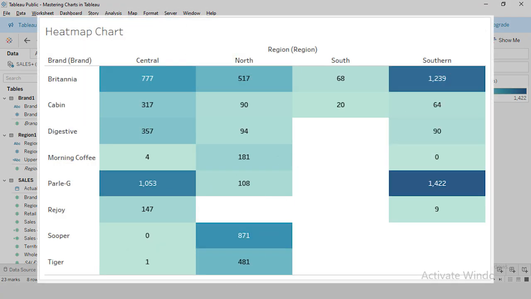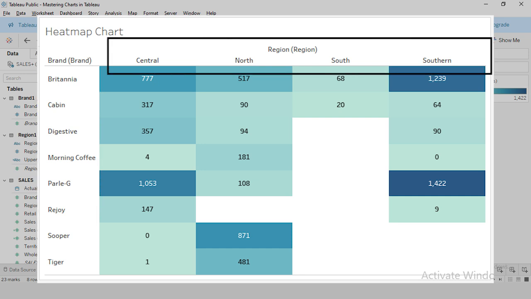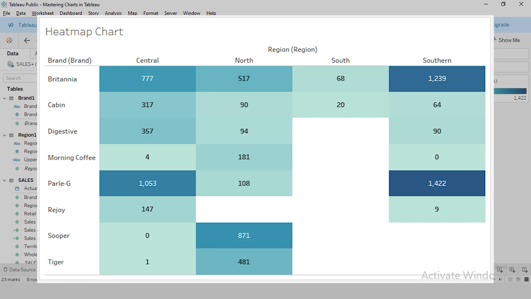This is a heat map, and what it's doing is showing the sales data for different brands across different regions. On the left side, on the y-axis, you see the different brands, and on the x-axis, you see the 4 regions: central, north, south and southern. And now the interesting thing about this chart is the color. The color represents the size of the sales. Darker colors mean more sales, lighter colors mean fewer sales.